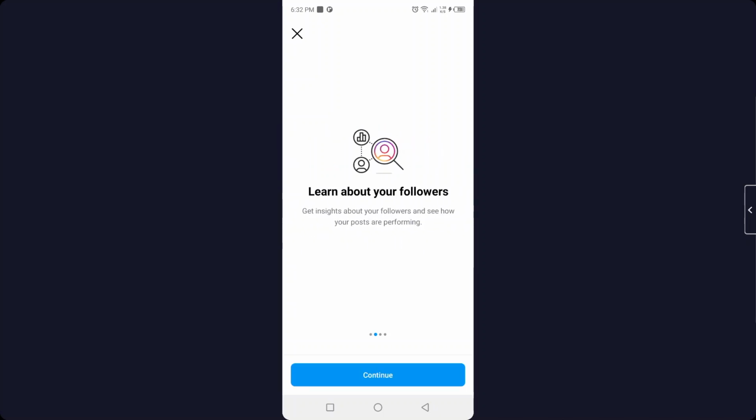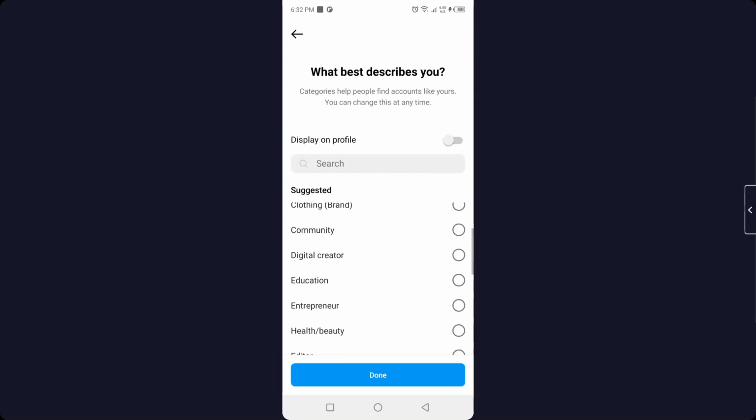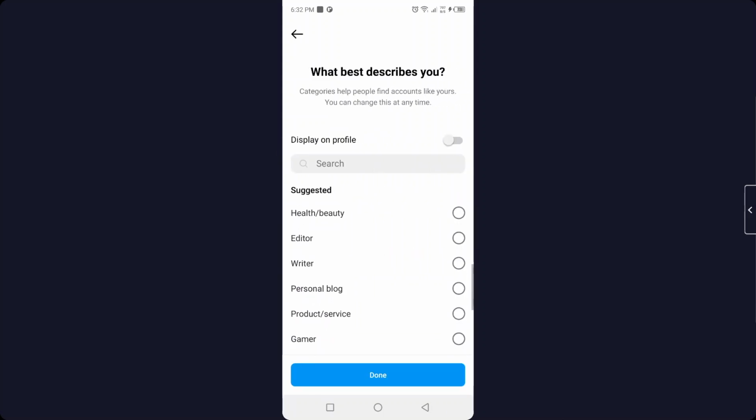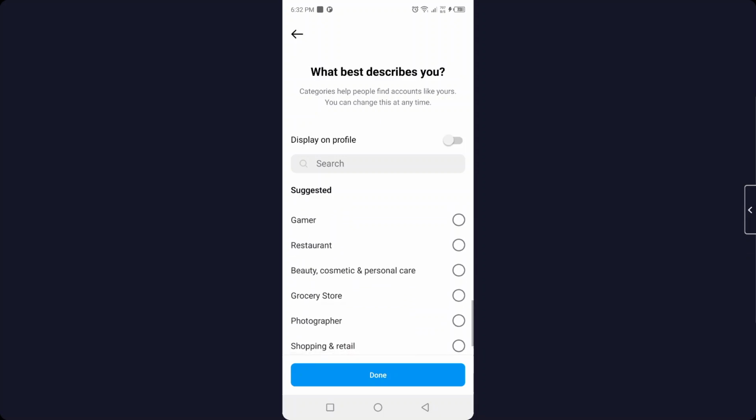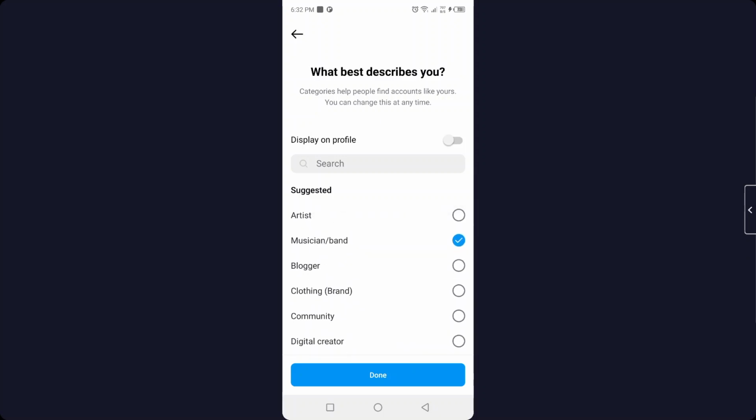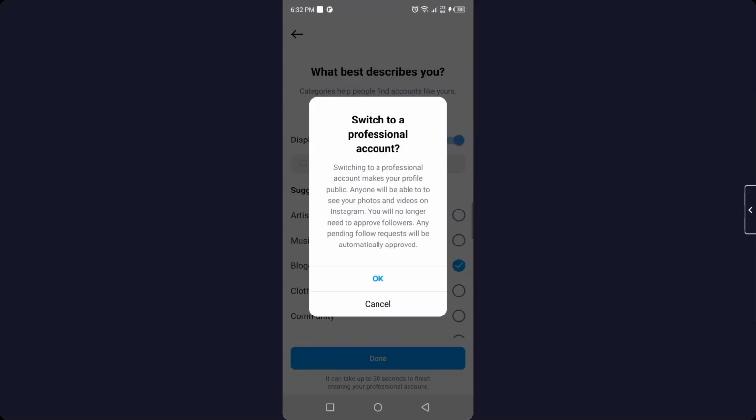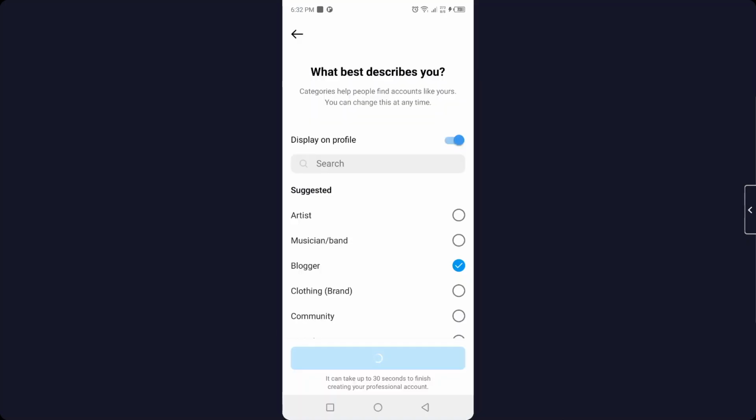You simply need to click on that and click on continue, continue, continue, continue, and here you need to select your category. So I'm going to select blogger for example, and you can display that on your profile. Then you need to click on done and click on OK.